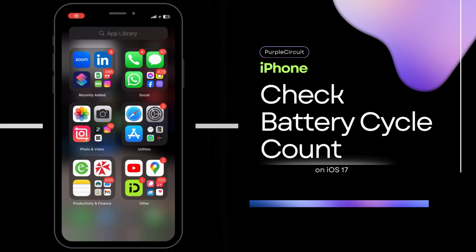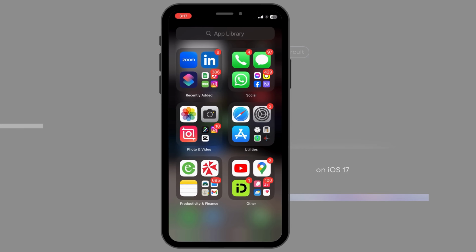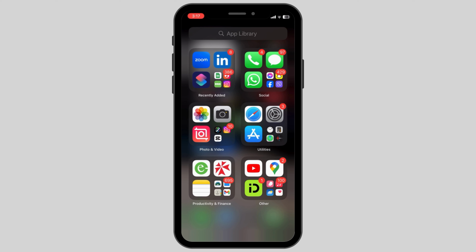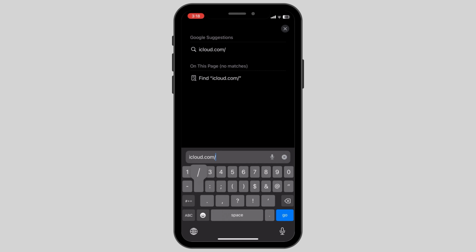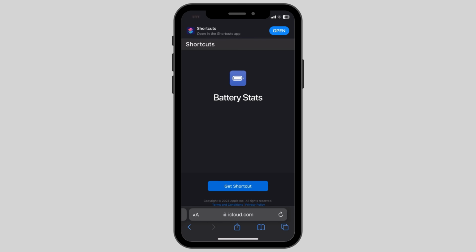How to check battery cycle count on iPhone. The first step is head to your Safari and then put in this link as shown on the screen. After this, you will be taken to this portal as you can see on the screen and click on Get Shortcut. After you click on the Get Shortcut option, you will then be redirected to the Shortcuts app.